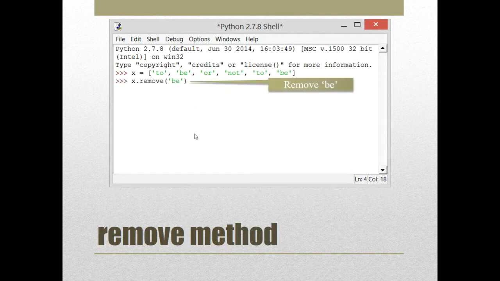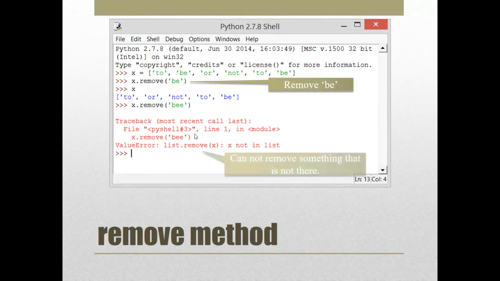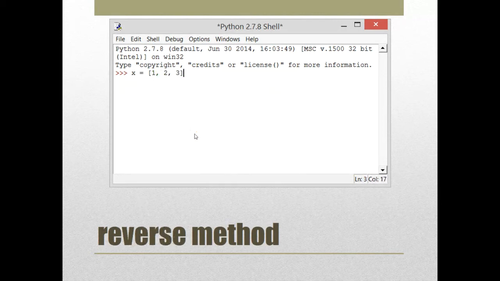And then there's also the remove method. So you can say x is equal to b or not to b. If I do a remove, it'll actually look for the first instance of that. Notice that it got the first one, it left the second one in place, and then it removed it. If I try to remove something that's not there, you'll get an error. Later on, we'll learn how to handle errors so that if someone's giving you input, you can try to remove it, and if it doesn't work, you would give them an error message, but we'll see that later.